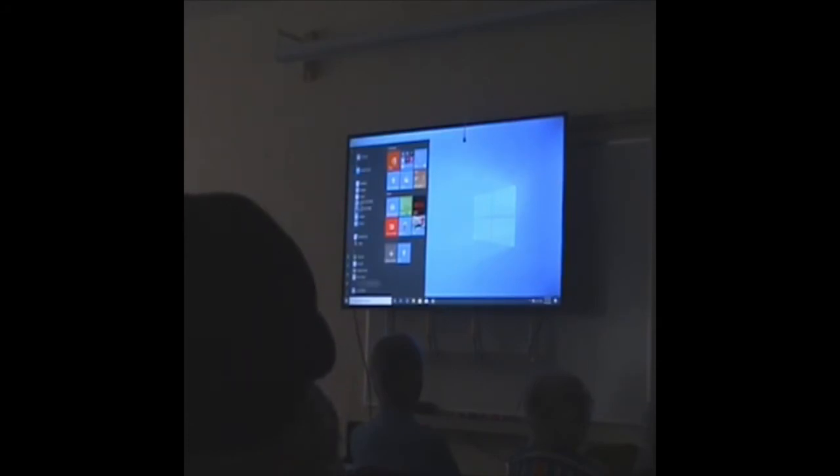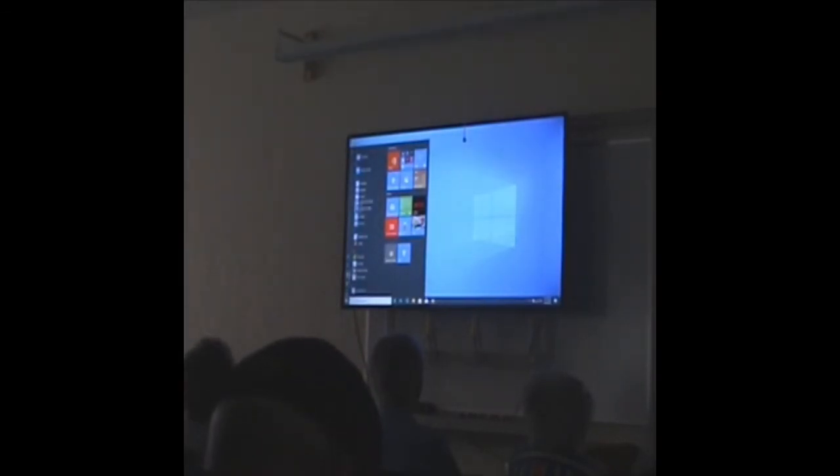You remember how you couldn't remove some of these apps? Now you can remove any one that you want, which is a really nice feature.